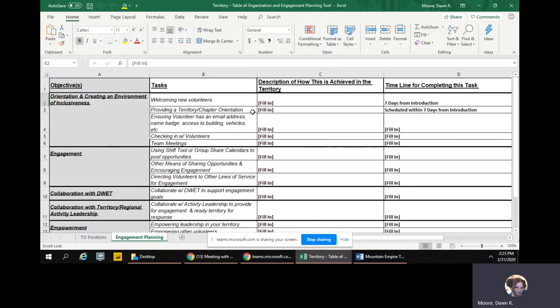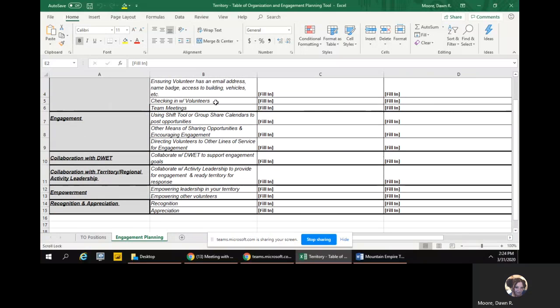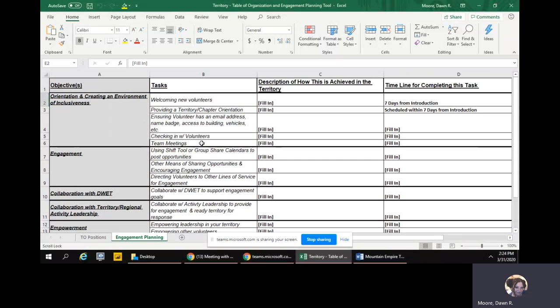Providing a territory or chapter orientation. That needs to be scheduled within 7 days from introduction. Ensuring that a volunteer has an email address, name badge, access to the building, vehicles, etc. Checking in with volunteers after they've been introduced to a supervisor. How are you as a disaster program manager or specialist remaining connected with your volunteer workforce? And team meetings, which are required. How are you accomplishing this?